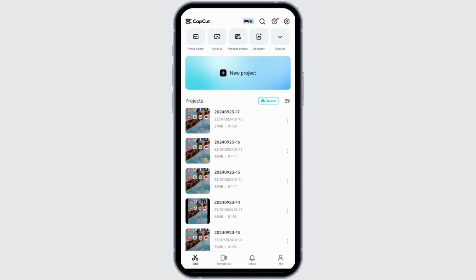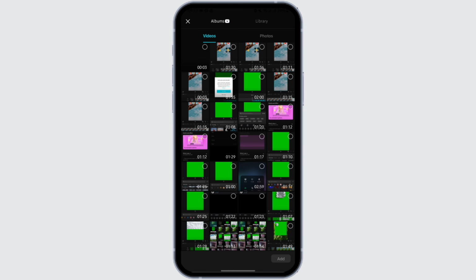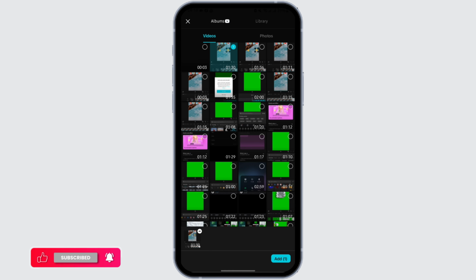Launch the CapCut application first, and then let's go ahead and add a project. Tap on New Project and select any project that you would like to work on. Then tap on Next.